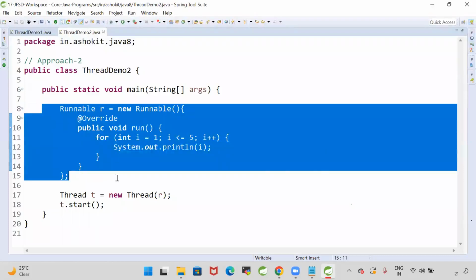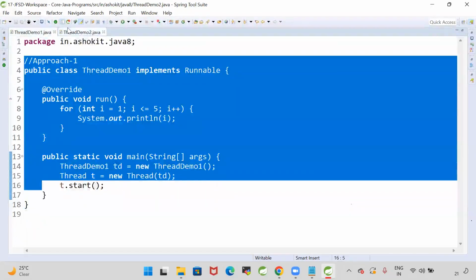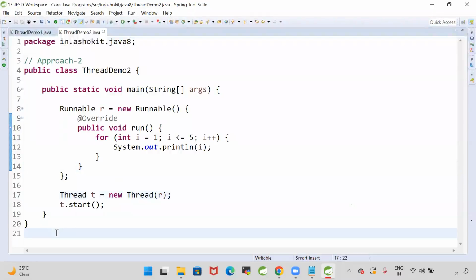Is this valid now? Am I able to start the thread by using the Runnable interface with the anonymous implementation? Yes, approach 1 is available and approach 2 is also available. Similarly, can you try approach 3 to start a thread by using Runnable with the help of lambda expression? Can you simplify this code by using lambda?